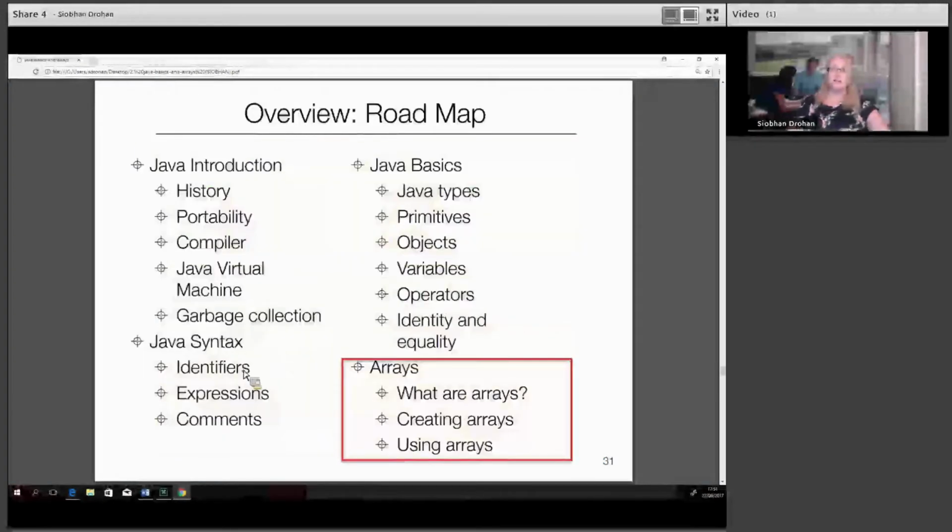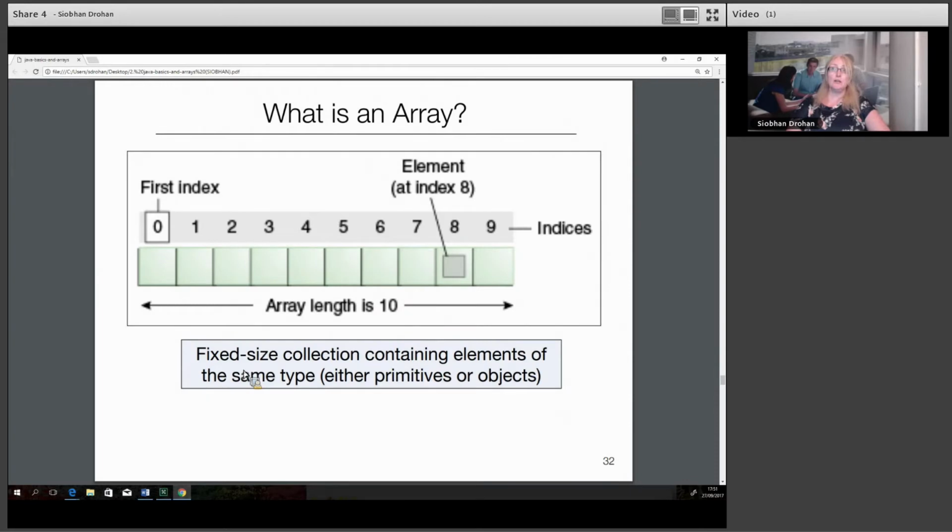So arrays, that was just the kind of Java basics. A lot of those items that we looked at there, it's a whistle-stop fast tour. A lot of those items we will be coming back to in more detail as we progress through the next couple of weeks. Okay, so what we're looking at is an array and a collection.